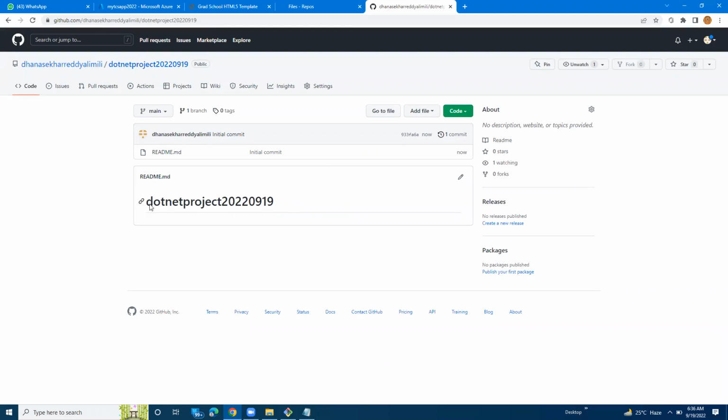Right. Now, how can you pull the code or how can you copy the code into this repo? Very simple. Here you can drag and drop, or else you can also use Git Bash here. First thing, I will show you how to drag and drop.